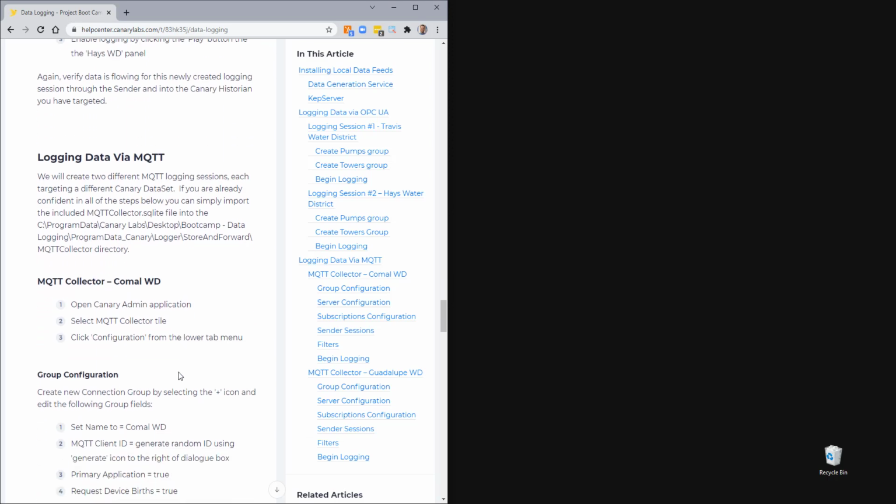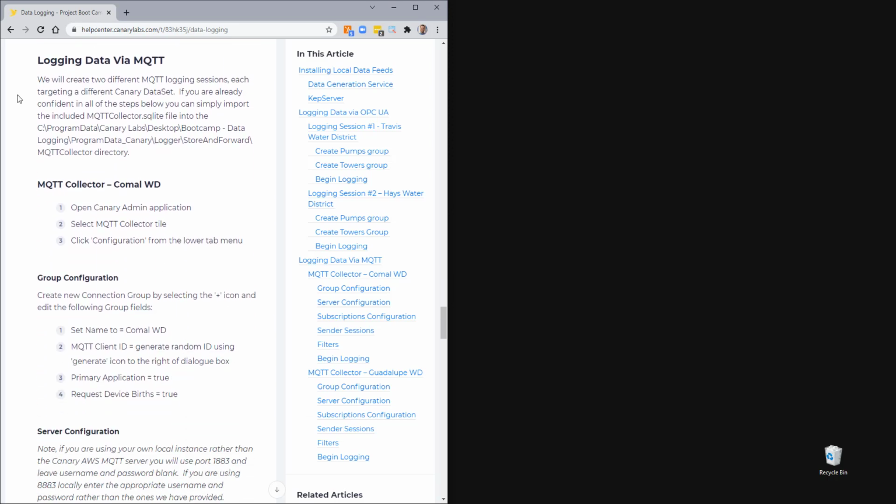On the MQTT portion, we have a Mosquitto broker sitting on the same server in AWS, DataGen. And so we're going to target two new data sets, Comal Water District and Guadalupe Water District. And we're essentially going to subscribe as a subscribing client to the broker. We're going to wildcard and subscribe to all tags, but we're going to filter and only ask for the appropriate tags for the data set we want to log to. This will go pretty quick.